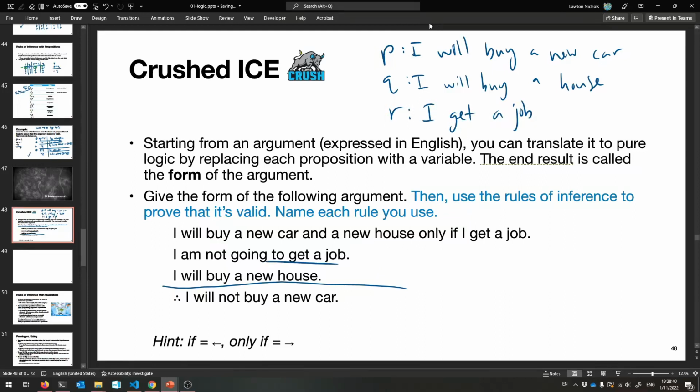I am not going to get a job, that's just not R, we already have that. And then I will buy a new house, all right, we already have that. That can be Q, okay? So do you see how? And then the conclusion, I will not buy a new car, would be the negation of P. See how everything can be represented in terms of P, Q, and R now. So that is how we find the form.